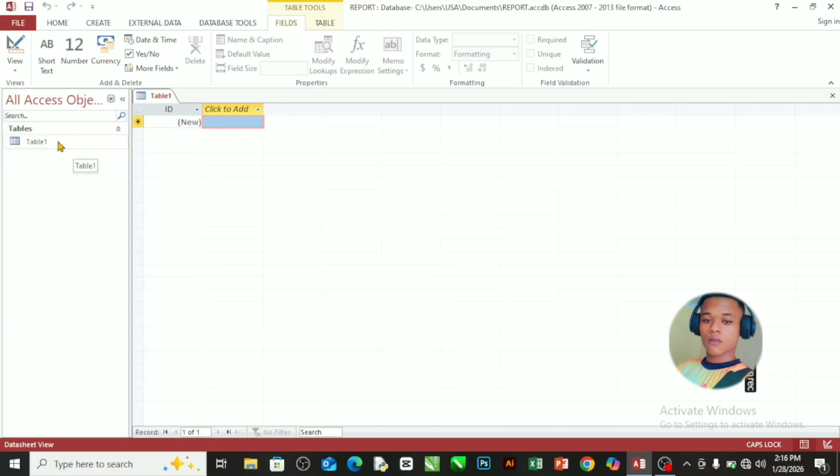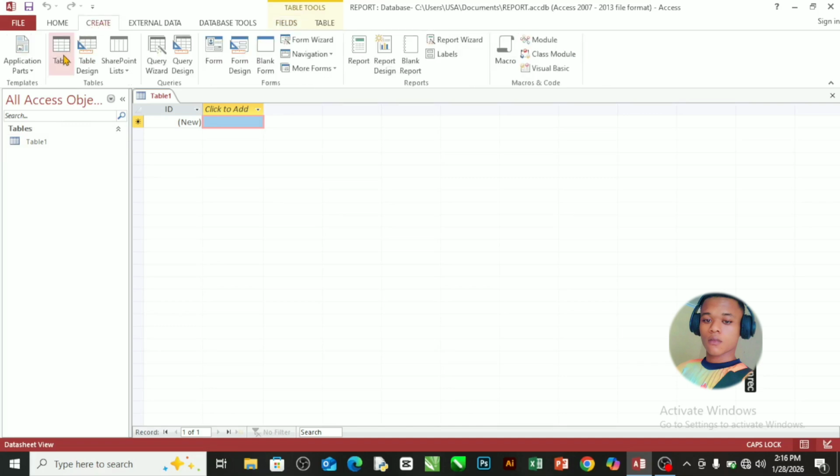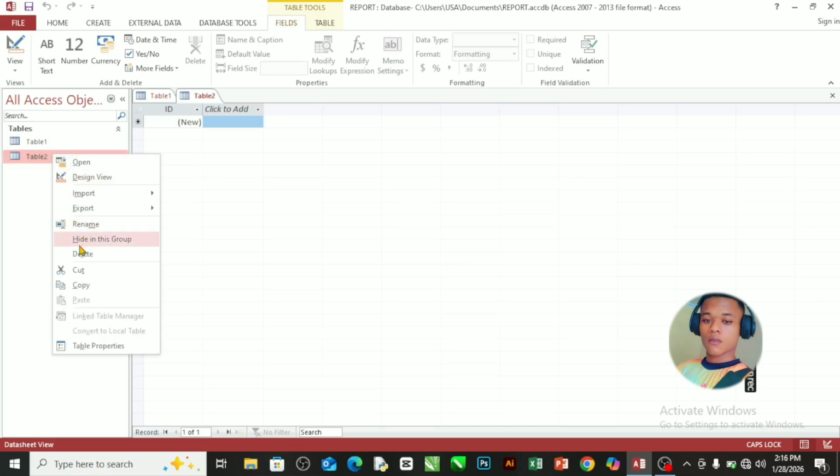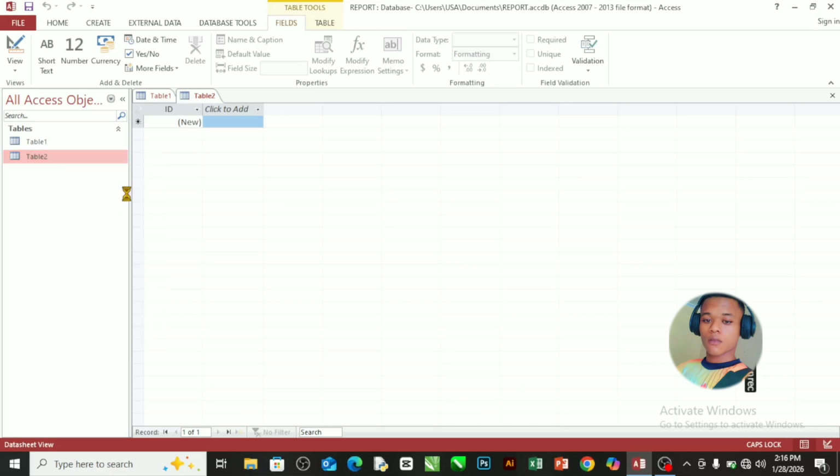Now let's say, for instance, I want to add a table. I need like 2 or 3 tables. What I'm going to do is head over to Create here, click on it, then tap on Table. Have you seen it? So we have 2 tables here. If I want to delete one, I'll just right click on this, then click on Delete. Then you close it from here and automatically, have you seen, it has been deleted. So you are left with just one table.